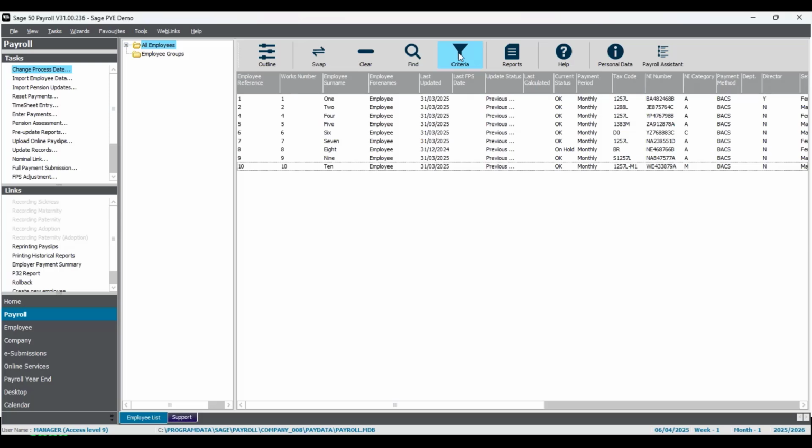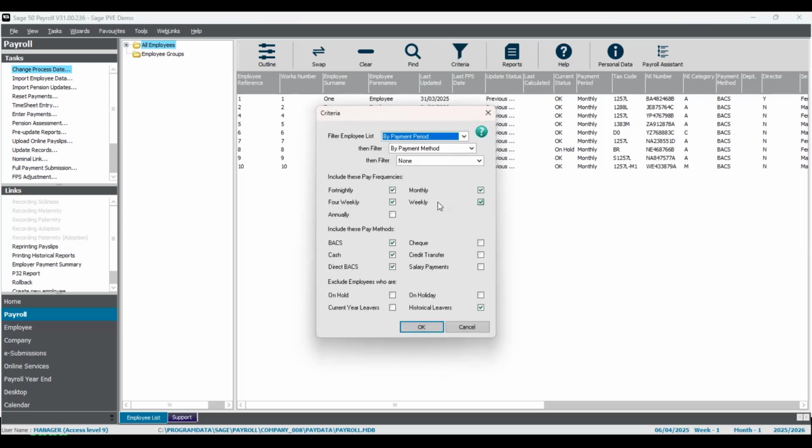In order to do this global changes step, first thing I'm going to do is just go to the criteria option. And I just want to make sure that I'm not excluding any of the employees who are on hold, on holiday, or current year leavers. Historical leavers are fine, they're for a previous tax year. Just make sure you've not excluded any of these employees, and then click OK.